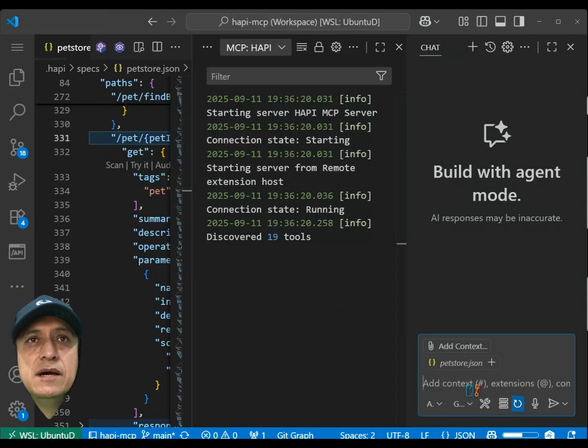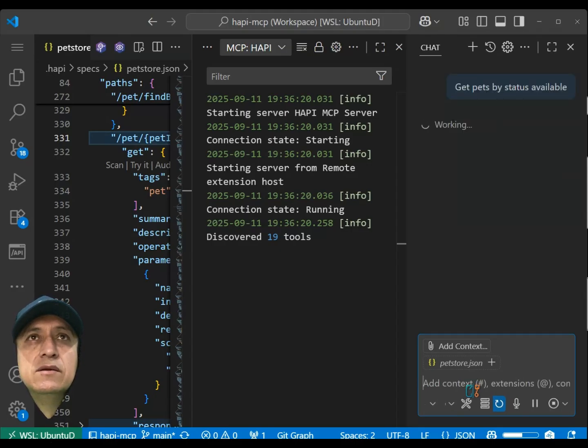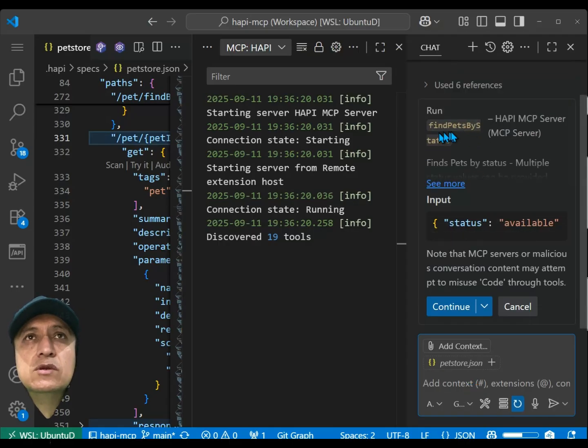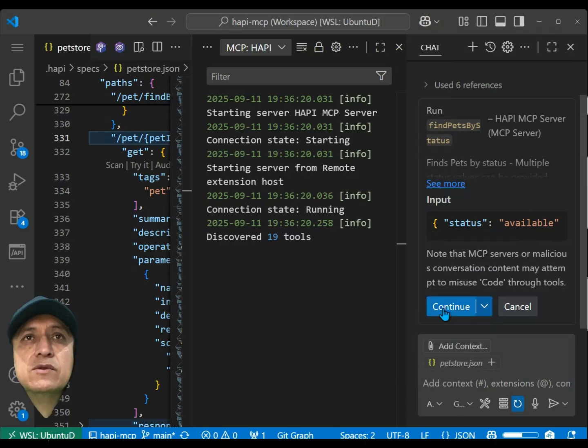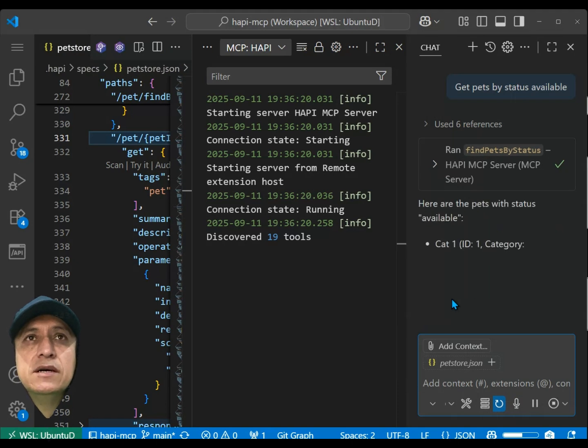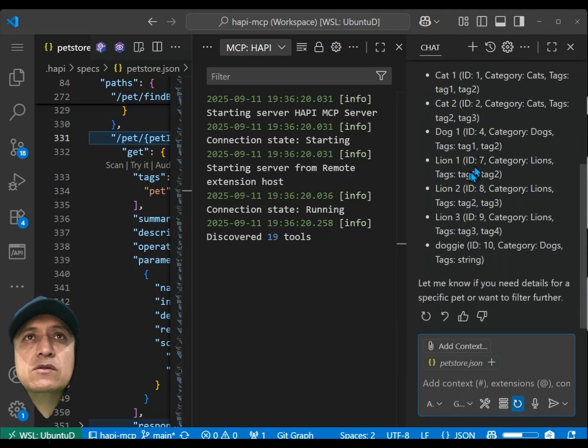Now, let me ask Copilot, get pets by status available. With that, hit enter, and the LLM is going to identify that you are trying to invoke find pets by status. The status is available. I'm going to allow it just for this session, continue, and that's it. This is pulling the information of the pets by status available.